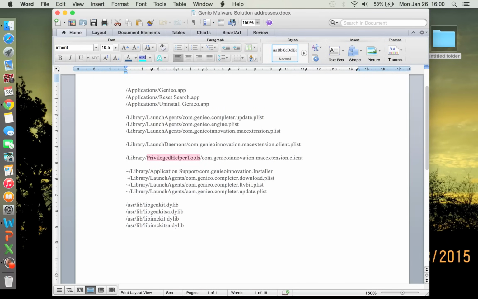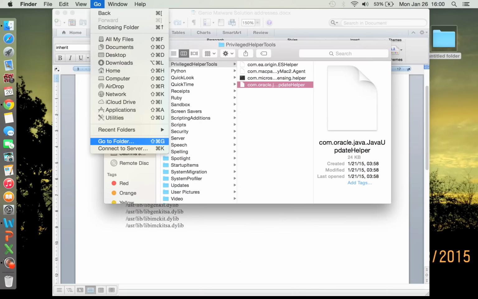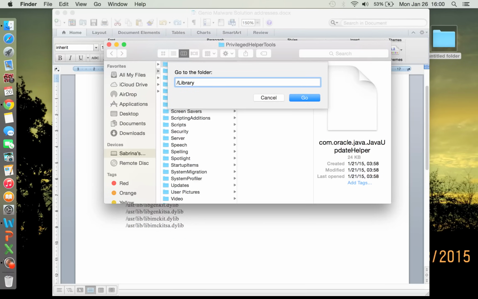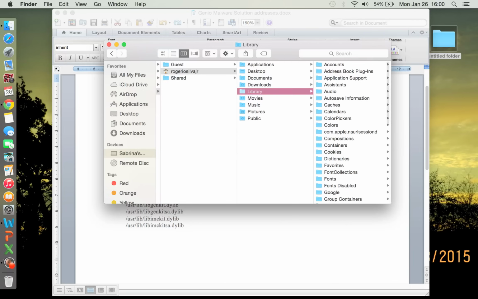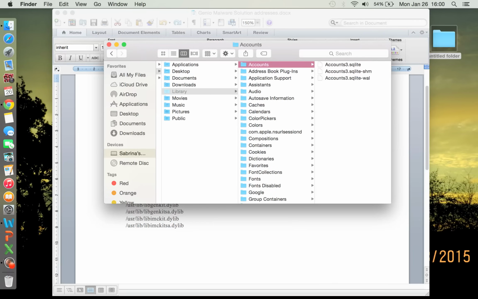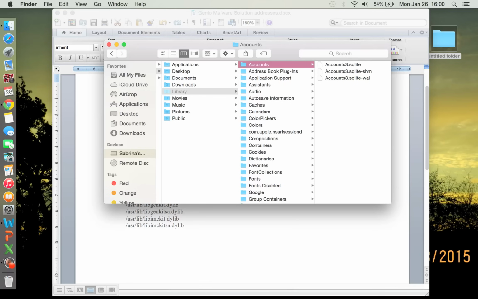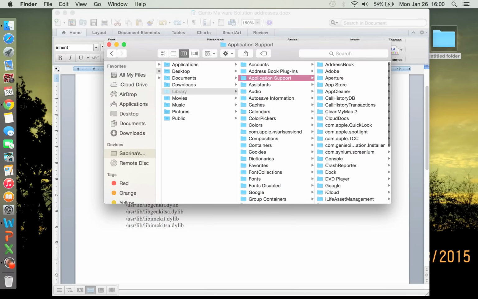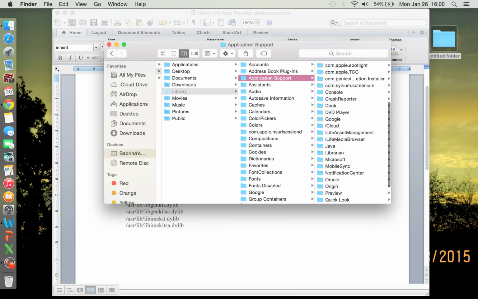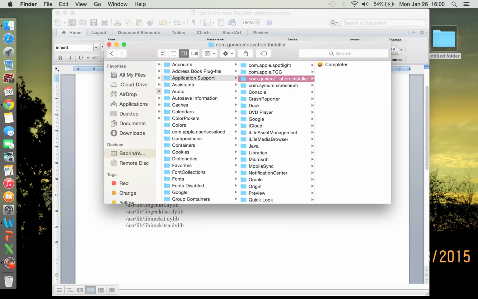Now we're going to the hidden library folder. And to do that, we're going to go to Finder again. Go to Folder. There you go. You're going to type in this address here. Now we're going to go to the application support folder. There you go. And here, we're going to find this folder called com.genieo and so on. And again, you're going to get rid of it.